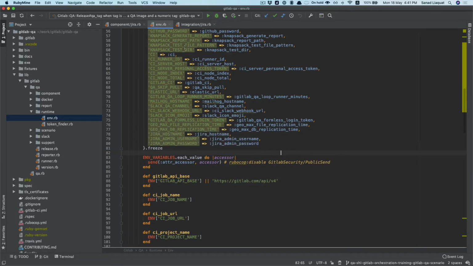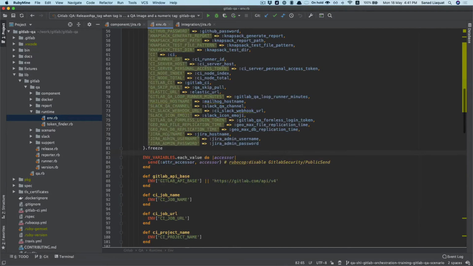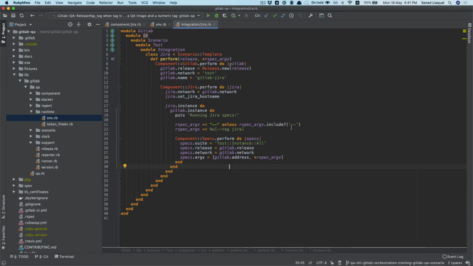Jira hostname would be set by the test scenario, and Jira admin username and Jira admin password would be set as the CI/CD environment variables on the pipelines. Next, we need to create the test scenario.